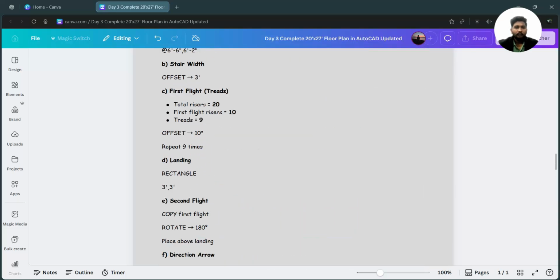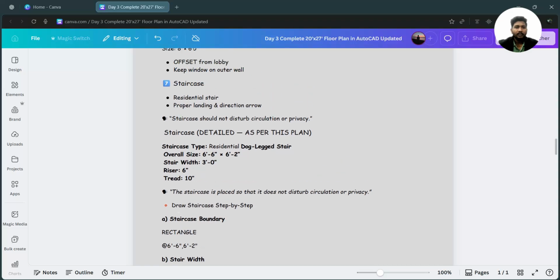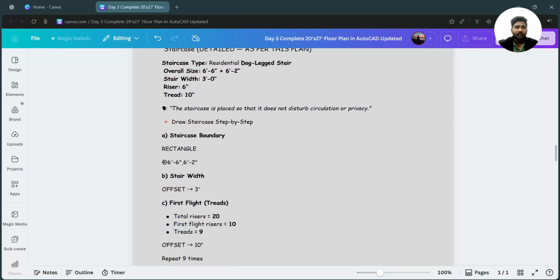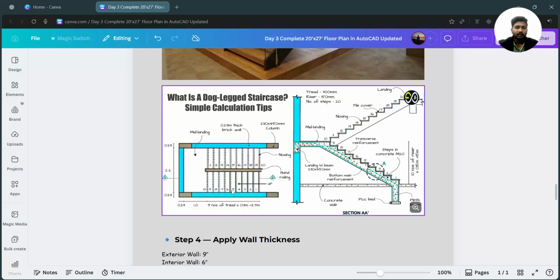Okay, so some details of it are being given. For this model we will be making a dogleg staircase. So what is a dogleg staircase? A dogleg staircase is like this. Simple calculation tips. These are some details of it. This is the dogleg staircase.